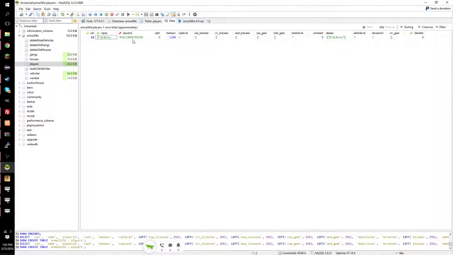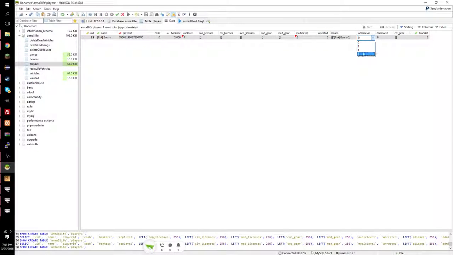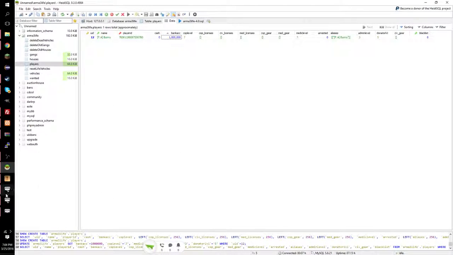So that's my name. That's my Steam 64 ID. How much money I have on me currently. How much money I have in my bank account. My cop level, you can double click on that and change it. Highest is 7. Your medic level, highest is 5. Admin level, highest is 3. Donate level highest is 4, or 5 I meant. And that's pretty much it. So if you want to change the money, you can type in how much you want, but you're going to have to restart the server in order for this to take effect.